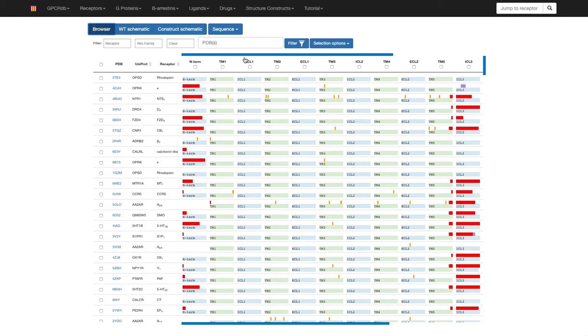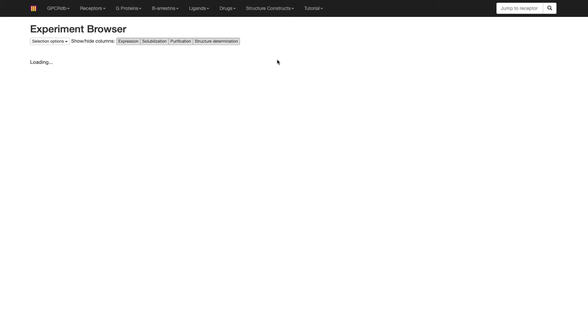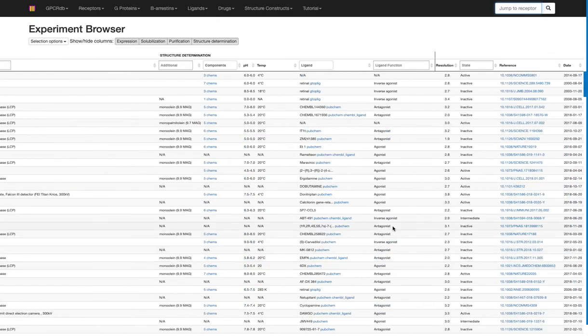For the experiments, the actual experiment values, such as which method has been used, how they've expressed it and purified and so on, that can be viewed in the actual experiment browser, which should load up here. This also has for all the annotated structures which chemicals have been used, the method, and so on, which can be of interest for the experimentalists who want to perform similar experiments.